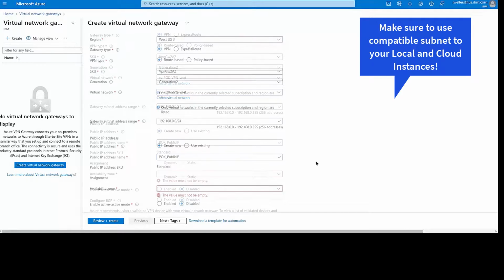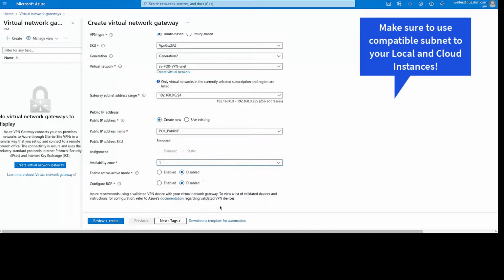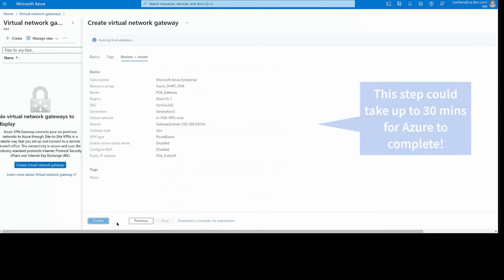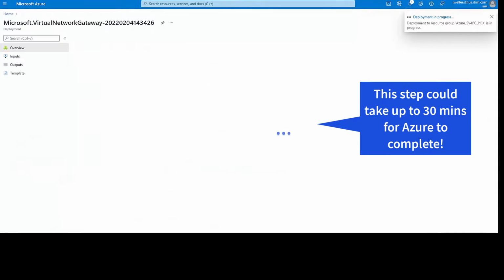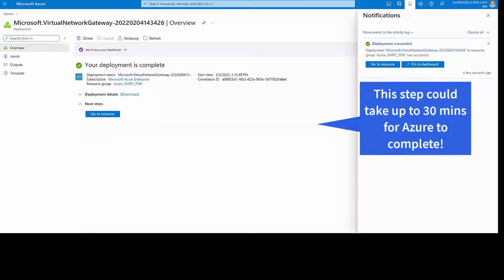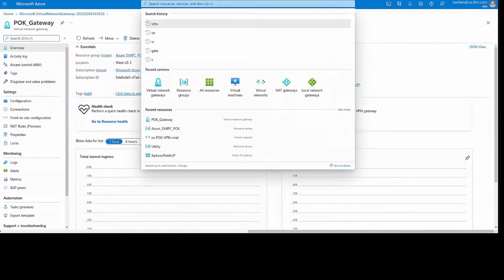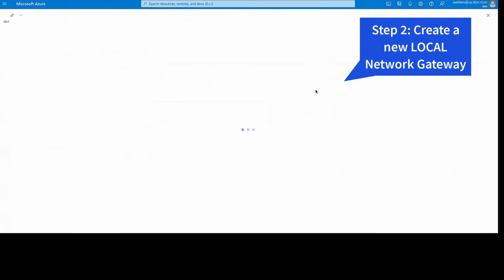And then, of course, you're going to give it a public IP address. If you want to have more redundancies, for me, since this is a demo, we're only going to do one. Now, this single step, even though it only took about 30 seconds, it can take up to 30 minutes for the Azure backend to finish. So we're going to skip ahead, and you can see now our public IP address and that virtual network that we created. So now we're going to create a local network gateway. So let's go into that right now.